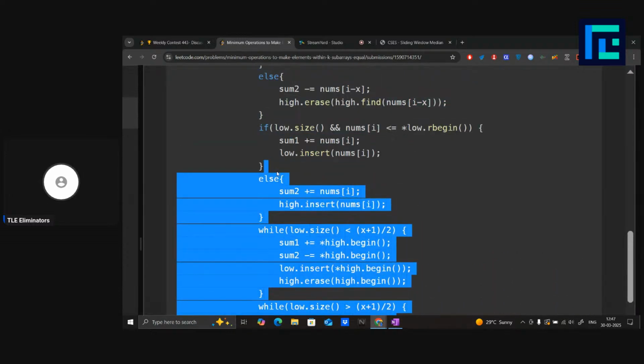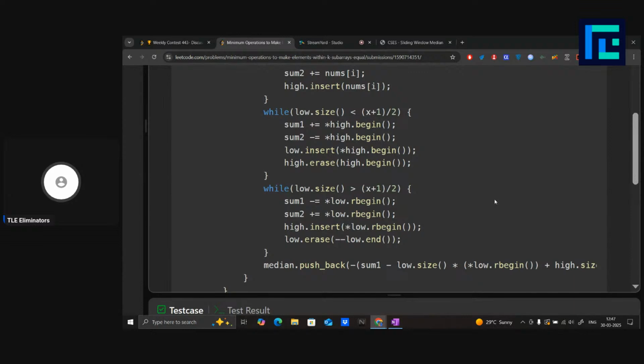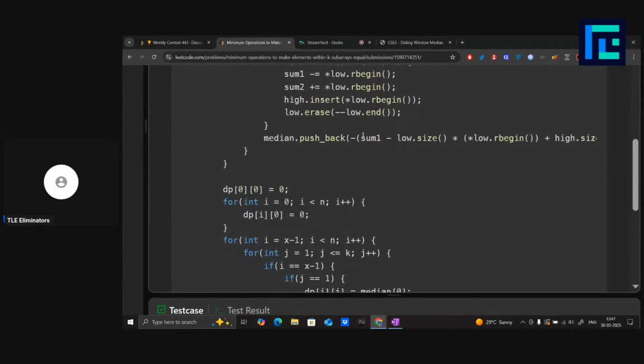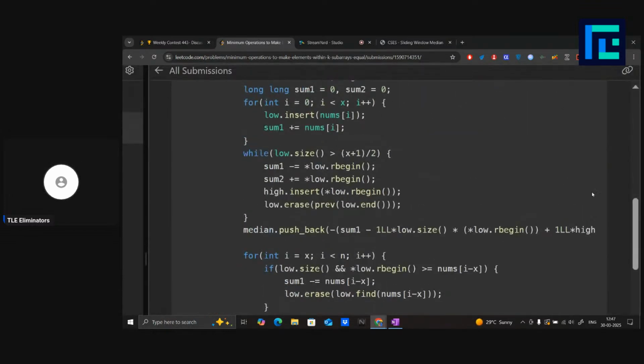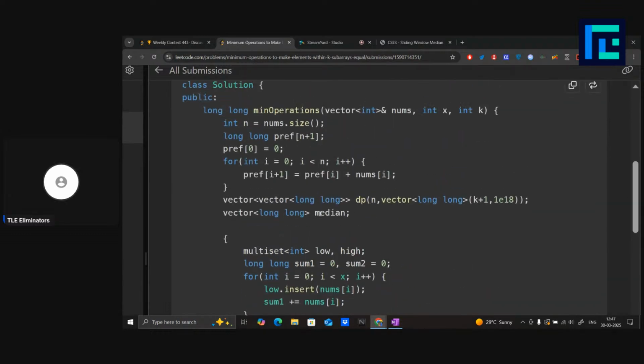after doing all of this, for the current i I can push back the answer. I'll push back the answer, which is the same formula that I told you, right? So this is my magic function. Like this vector is basically my magic function, this median.